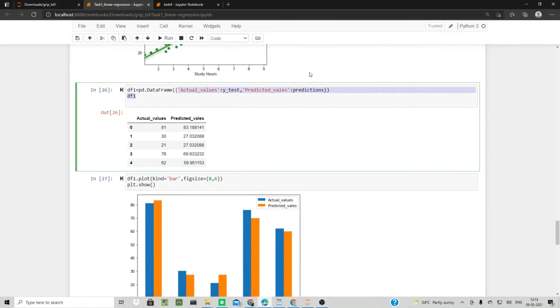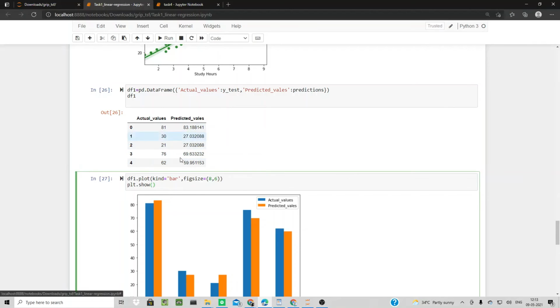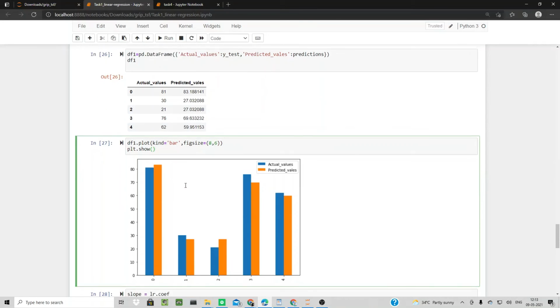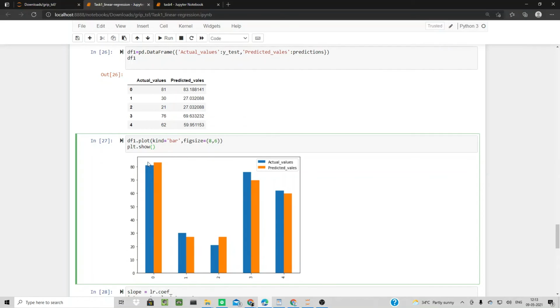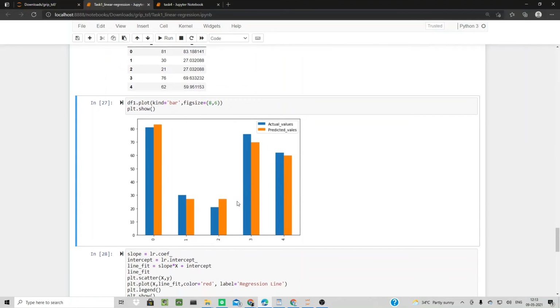So I'm going to create another data frame to see the actual and predicted values. So here is the data frame I created. This is the actual values and this is the predicted values. See, for any model, there is certain error present in the model. There is no such model that has zero error. So here is our bar plot, and you could see the difference between the actual and the predicted values. See, this is the difference between the actual and predicted values here.